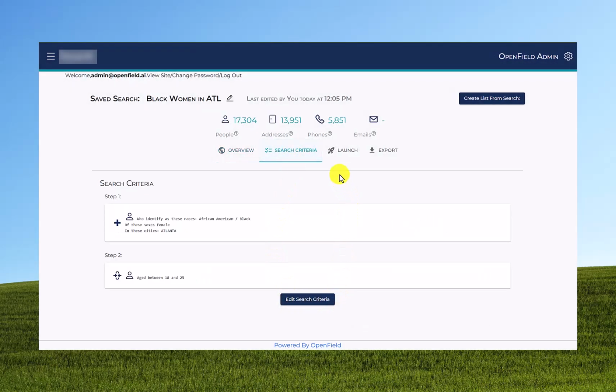Please note, changing an existing saved search, such as by renaming it or adding or removing steps, will not create a new saved search. It will update the existing saved search. Return to Create Search to make a brand new search if necessary.